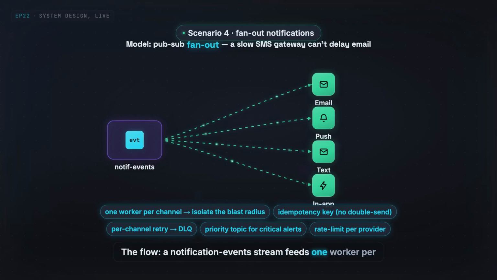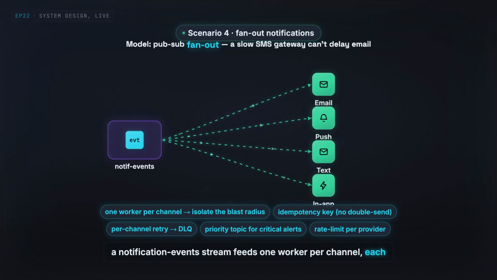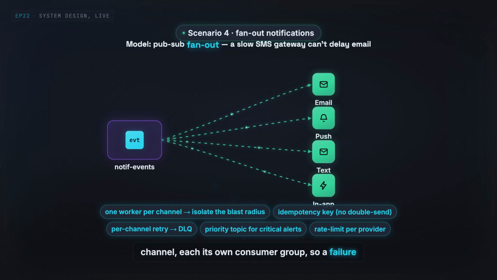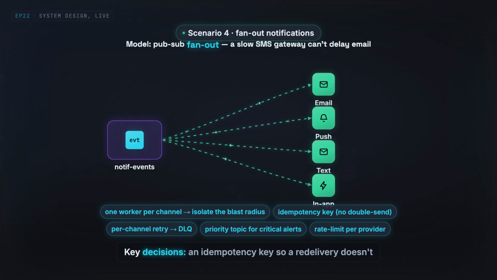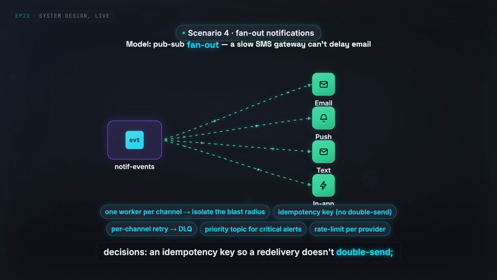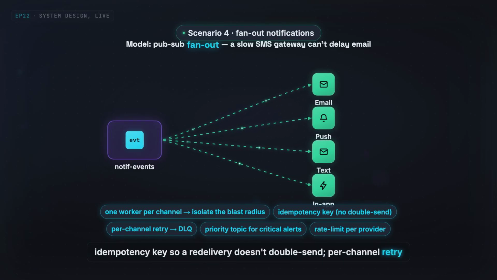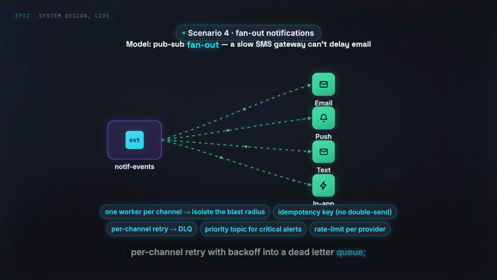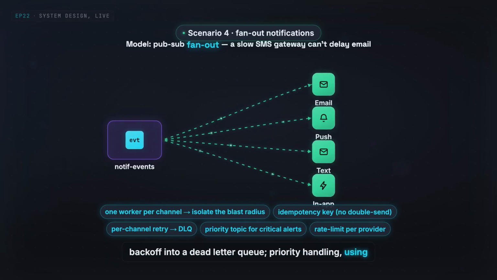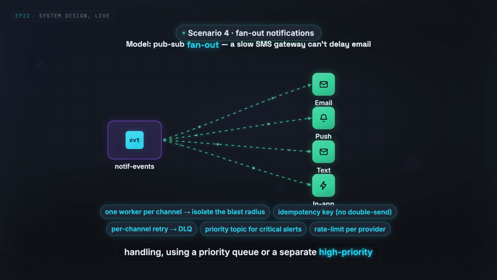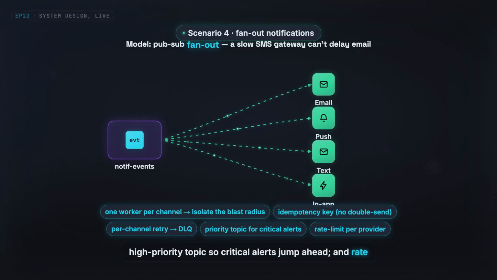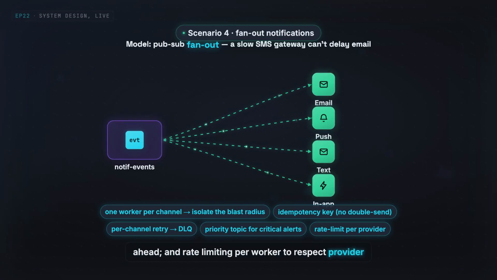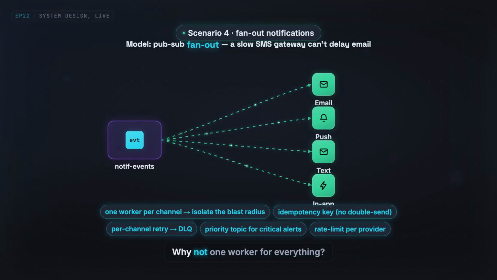The flow. A notification event stream feeds one worker per channel, each its own consumer group, so a failure in one channel is isolated from the others. Key decisions. An idempotency key, so a redelivery doesn't double send. Per channel retry with backoff into a dead letter queue. Priority handling, using a priority queue or a separate high priority topic so critical alerts jump ahead, and rate limiting per worker to respect provider quotas.